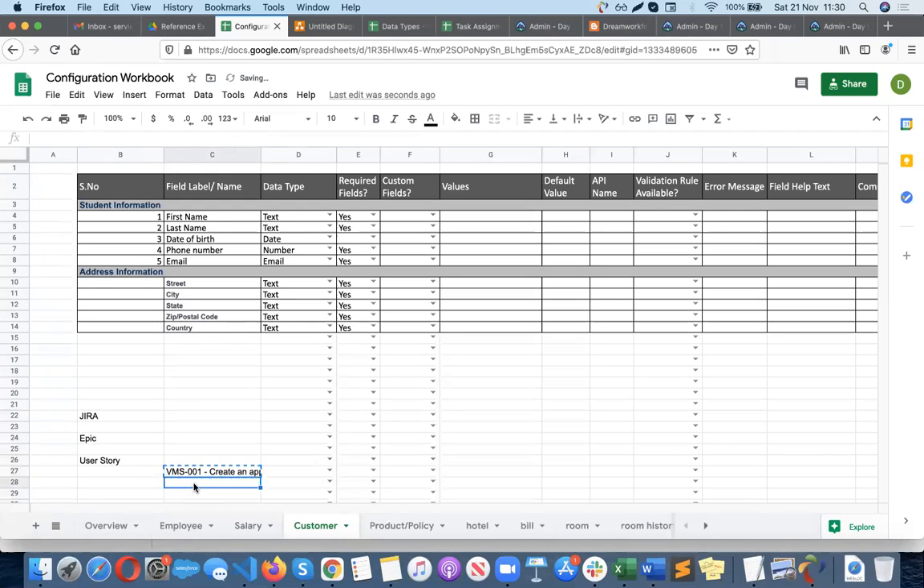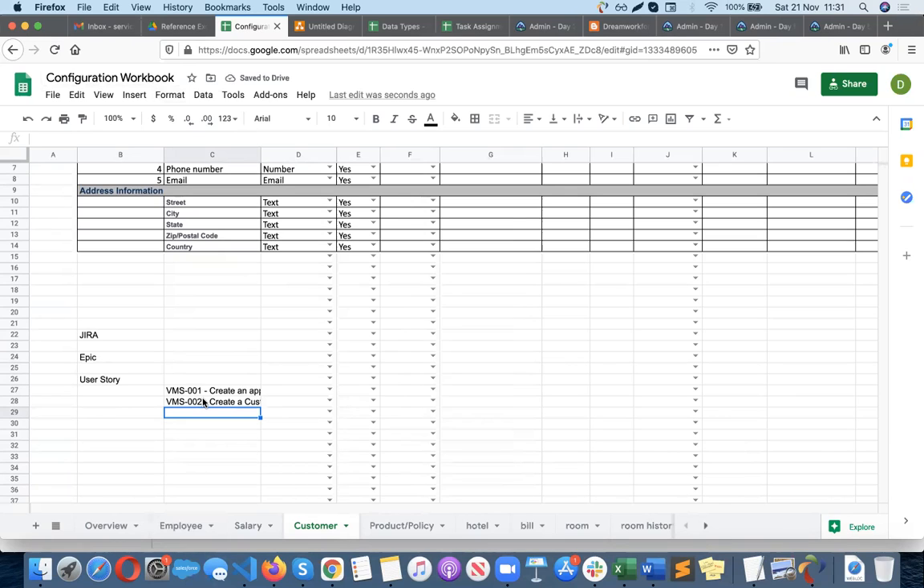In the same way, there is another user story, 002. What will they give you? Create a customer object based on the shared Excel sheet with all the fields. Generally, the project manager will create all the user stories and load them into the Jira board, and each user story will be assigned to an administrator or developer who is going to develop the ticket. That is the general procedure.